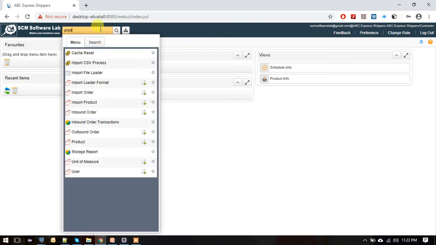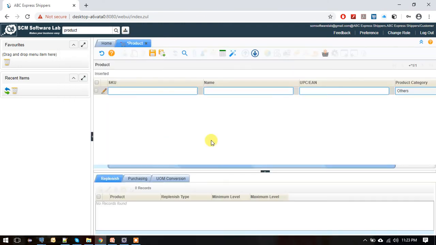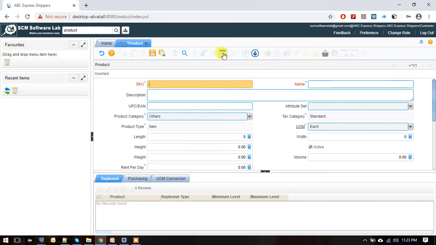And he can also search the transaction by typing here. Whatever is related to the product will come here. We just created this user, so that's why he is not able to see any products here.